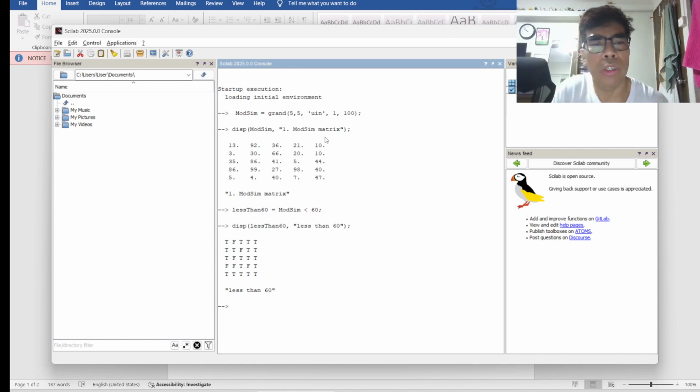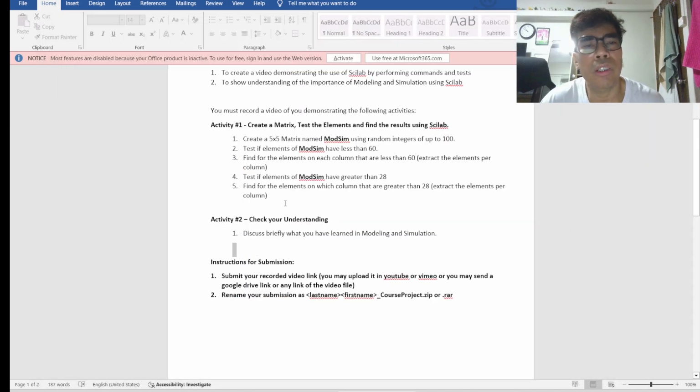So true, as you can see from the numbers up there, are the ones less than 60. So 13 is less than 60, 92 is greater than 60, that's why it's false. This is the matrix for less than 60. Then the third problem is to find the elements on each column that are less than 60. Extract the elements per column.